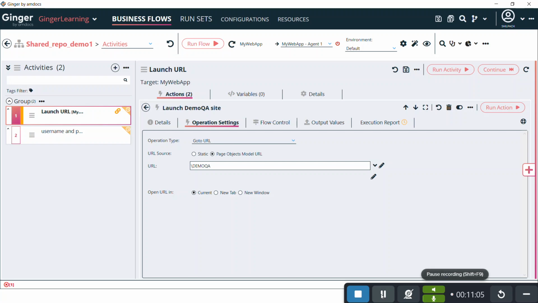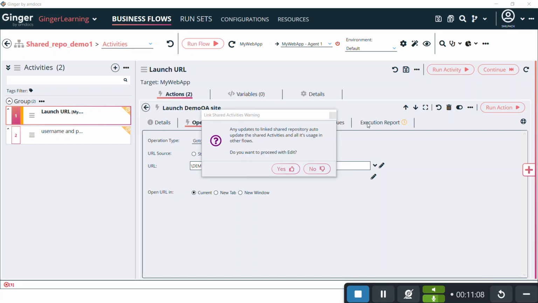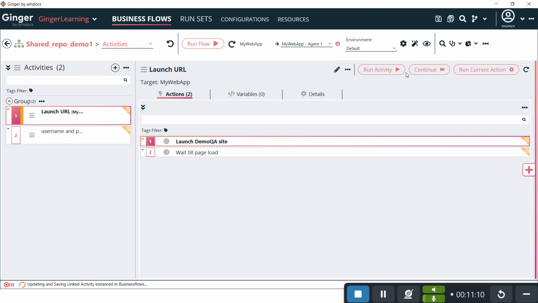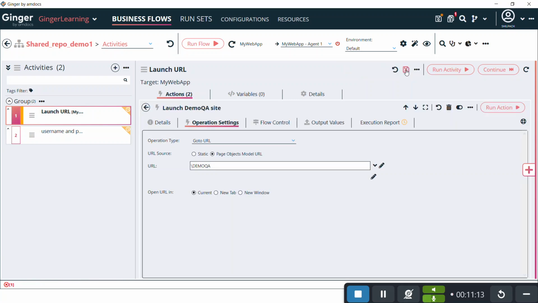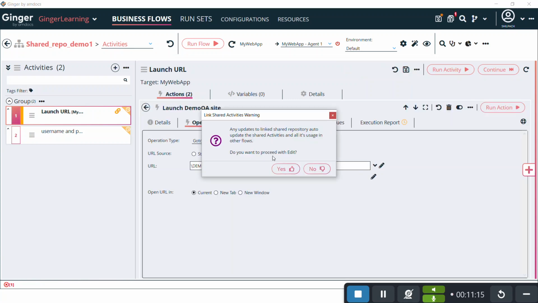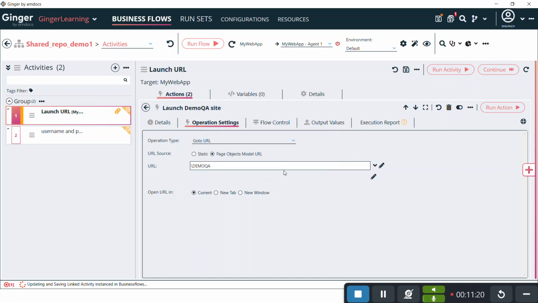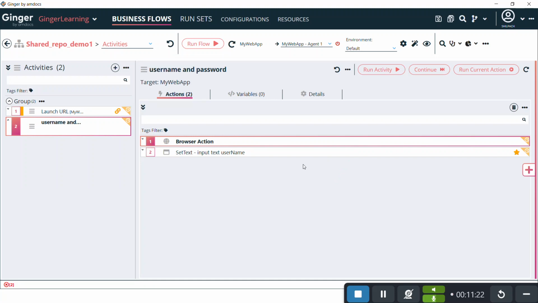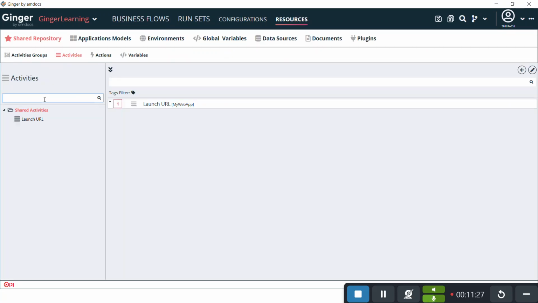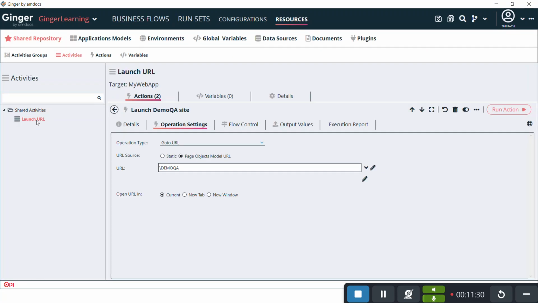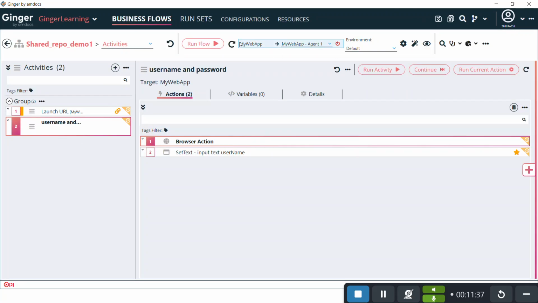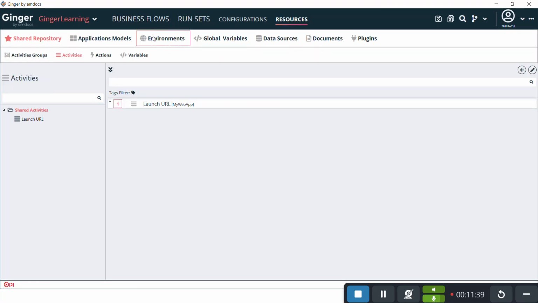So let's cross check again. Okay, before that you have to click on this save button. This save button will ask to update all these changes in shared repository. Click yes. Now the changes are updated. Let's cross check now. For that, go to resource. We'll check in shared repository itself. So select this. See, this is current. So whatever changes we have done from business flow are getting reflected in shared repository.